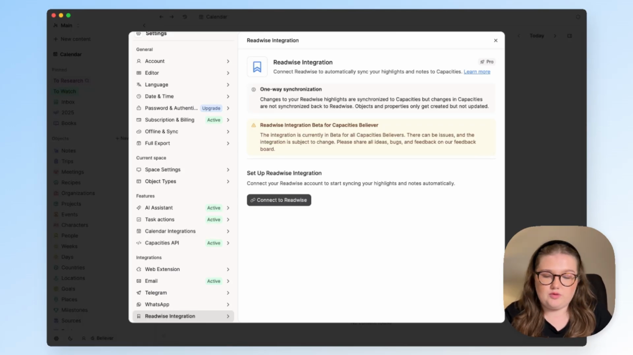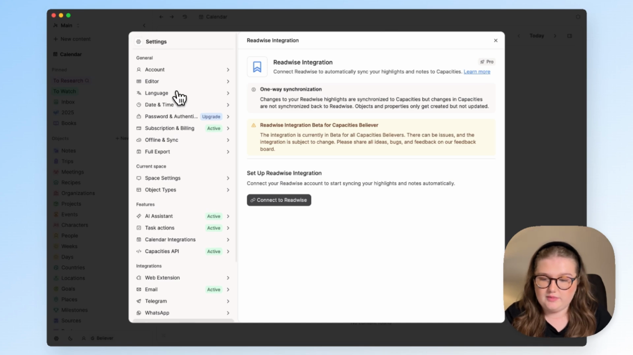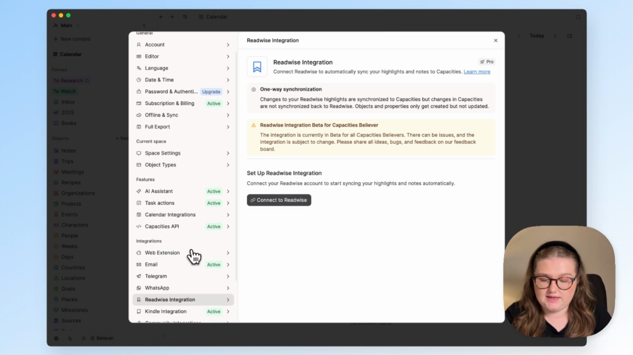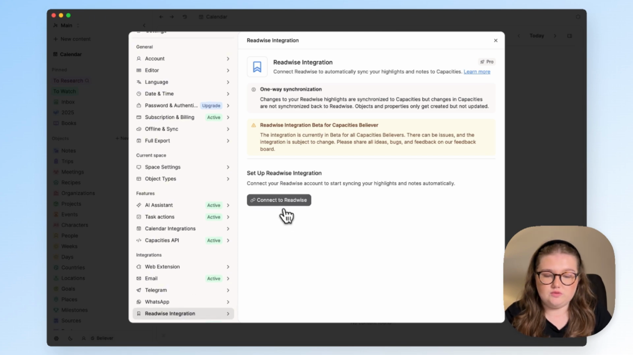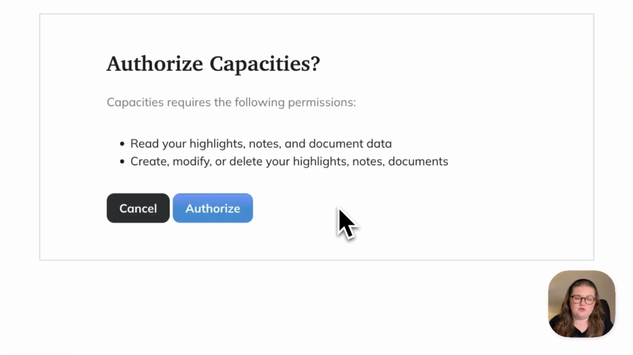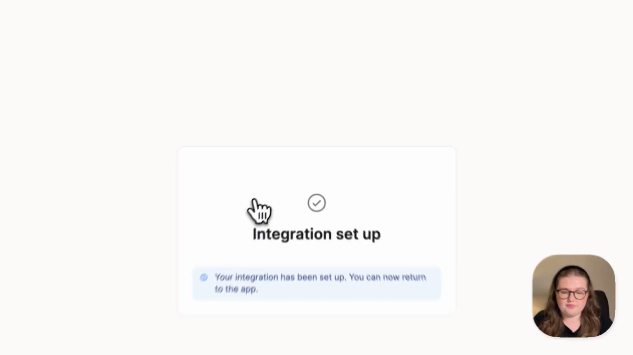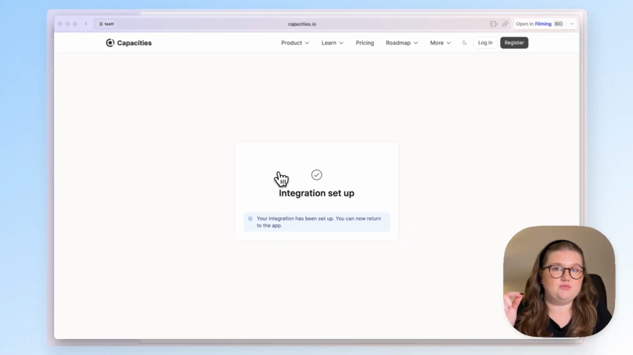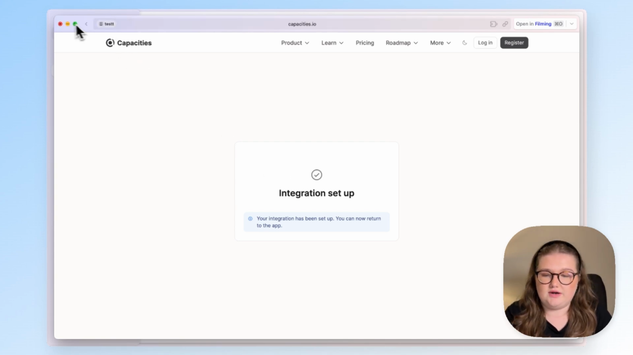So to set up the Readwise integration, you need to be on a paid plan. And if you are, you can come into the Capacities settings and find the Readwise integration button in this section. First of all, we need to click this Connect to Readwise button, and this will take you to a login screen. From here, you need to either log in and then authorize Capacities, or if you're already logged in, just click authorize. This then creates a connection between Capacities and Readwise, which we can now define ourselves.